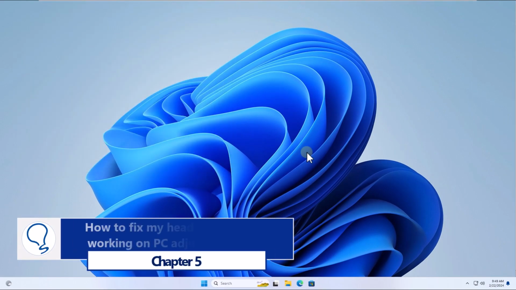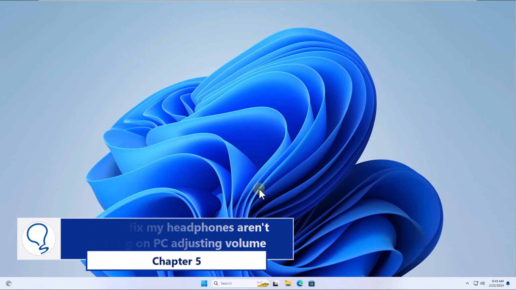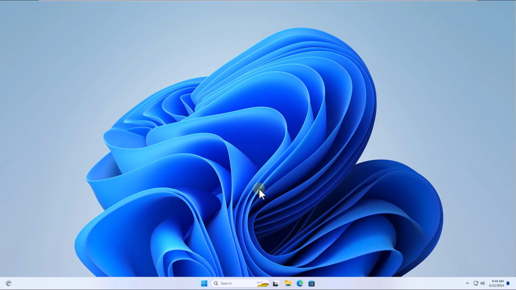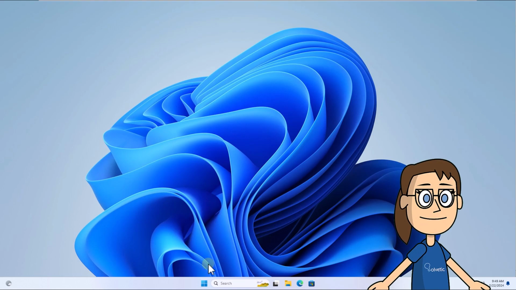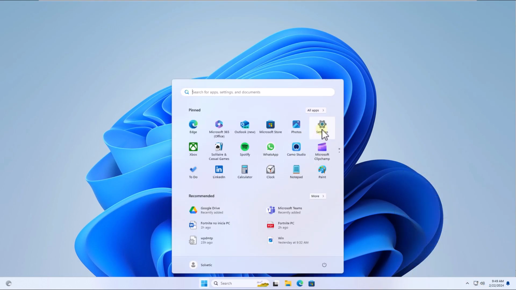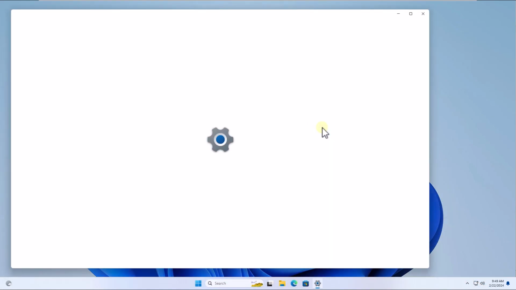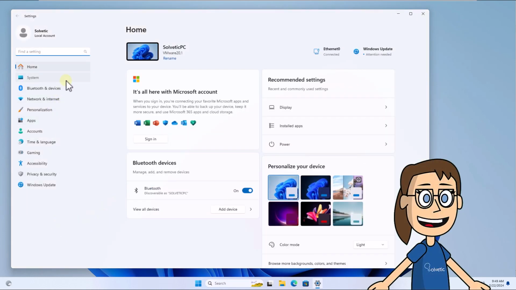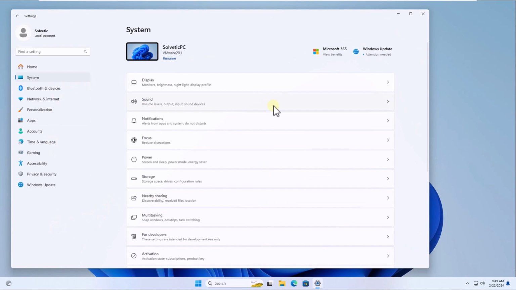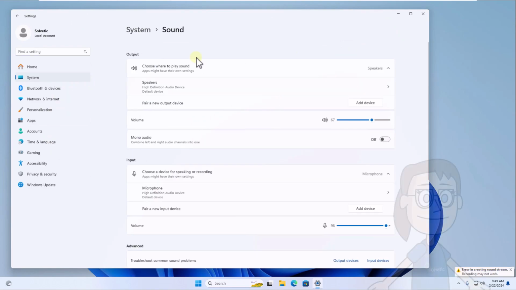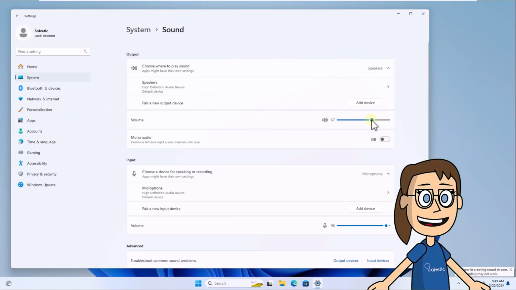Chapter 5. How to fix my headphones aren't working on PC, adjusting volume. To start, open Settings from the Start menu. After that, in the System section, click on Sound. Here, adjust the volume to the desired level in the Output section using the slider bar.